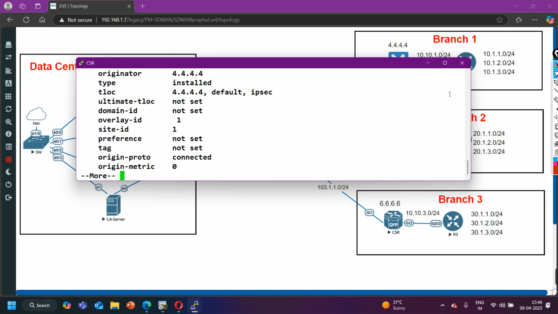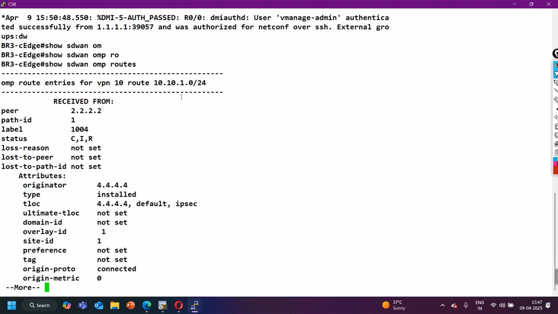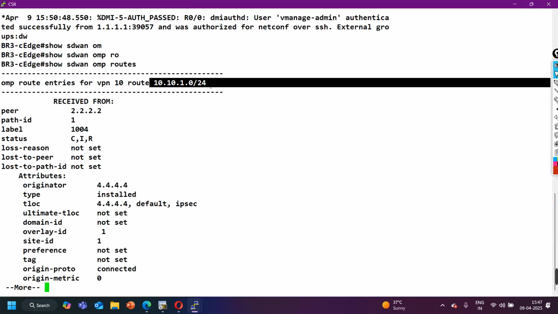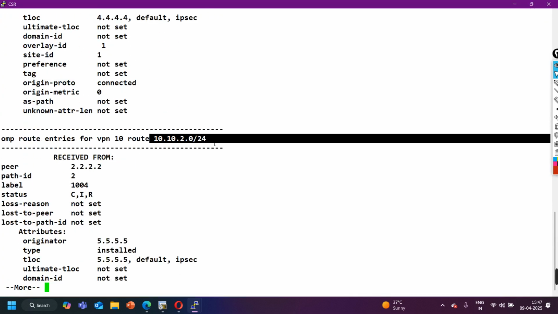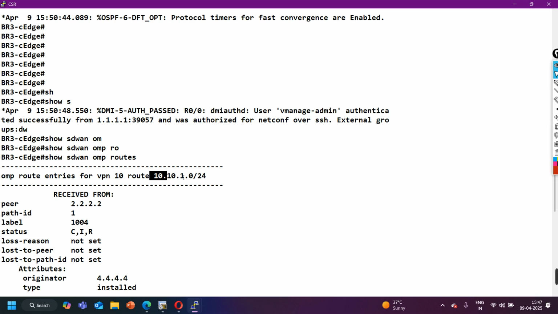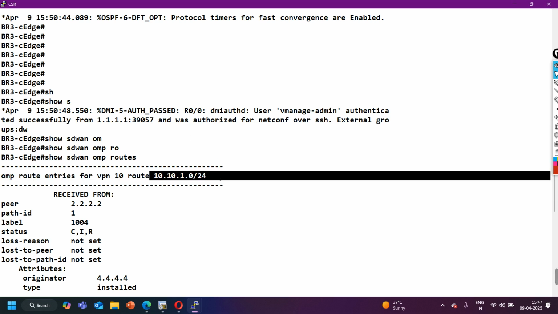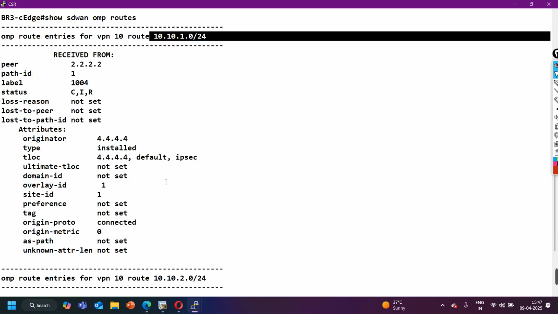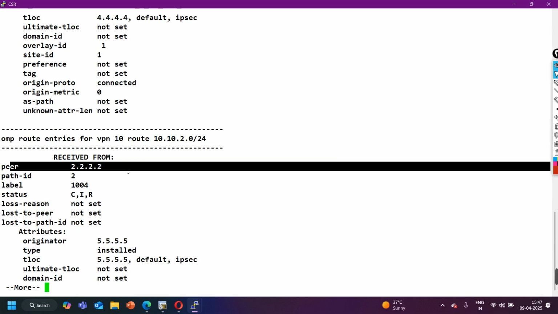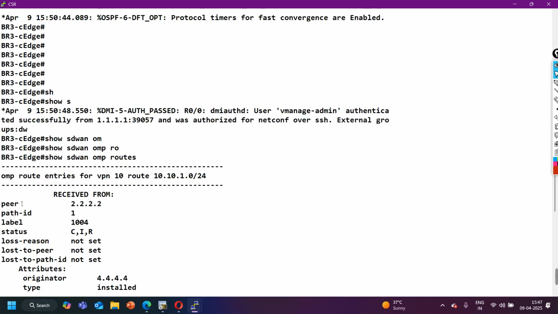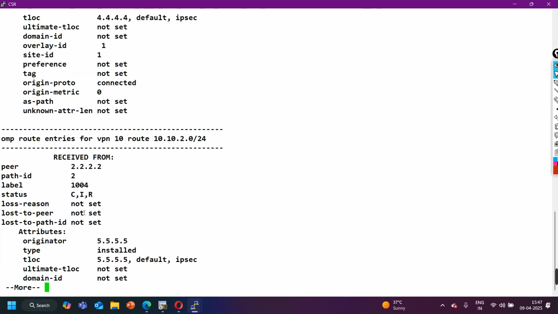So you can see once I have created VRF10 over here, the LAN prefix of branch 1 and the LAN prefix of branch 2, both the prefixes are coming here, right? 10.10.2.0 and 10.10.1.0. 10.10.1.0 is the LAN prefix of site 1, branch 1, and 10.10.2.0 is the LAN prefix of site 2, and here you can see the TLOC, and where it is coming from: the vSmart. Both prefixes are coming from vSmart only.